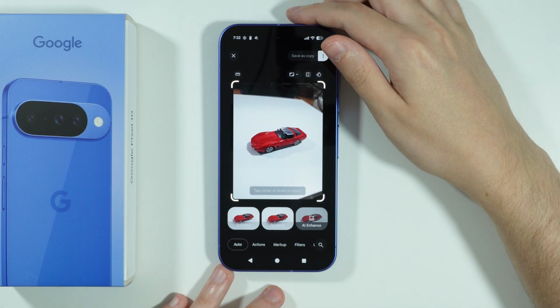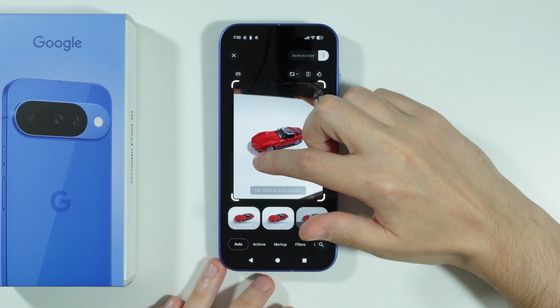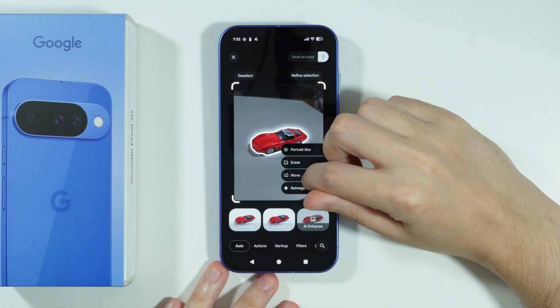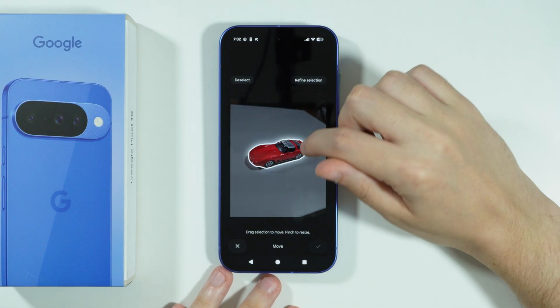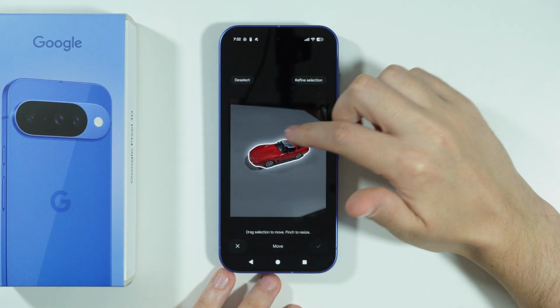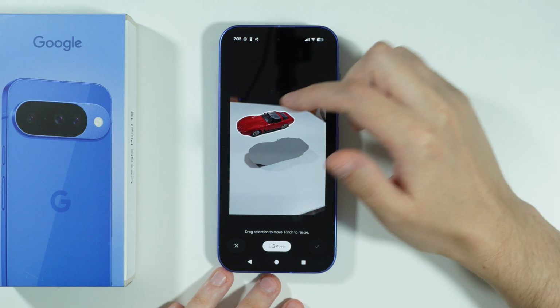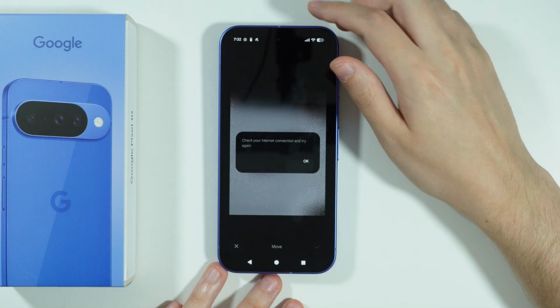Now in here, we can select the subject that we wish to move. So I'm going to just draw around this car toy over here, and then we can choose Move. Wait a couple of seconds. And now we can drag the selected subject in order to change its position. So let's say I want to move it over here into this spot. And now we need to tap on Move at the bottom.